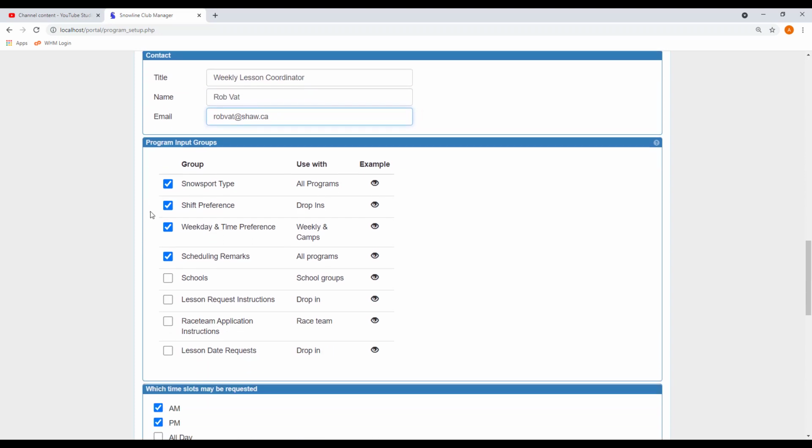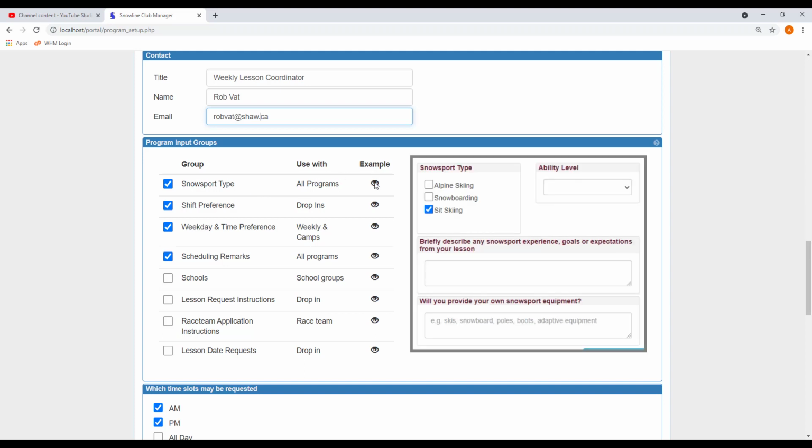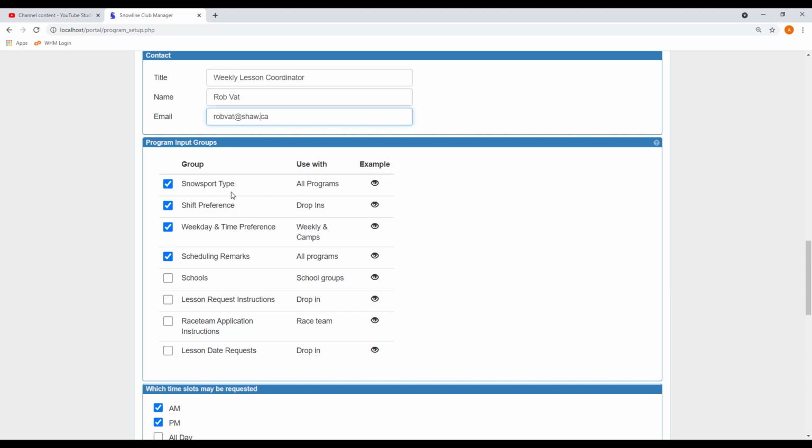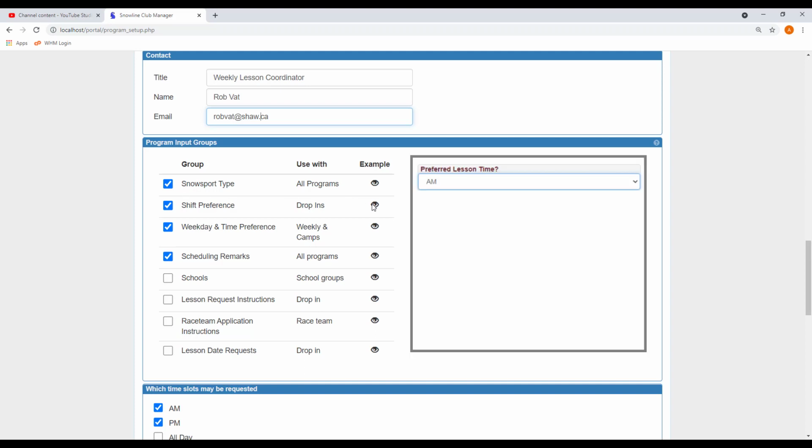Okay, now what questions do we want our students to answer when they register for this program? Each one of these is a block of information that you can either turn off or on. What's included in these, if you hover over the all-knowing eye, it's going to tell you. So we want them to say what snow sport type, put in their ability level, like beginner, etc., and the other two boxes of information. We want that, so we want this one on.